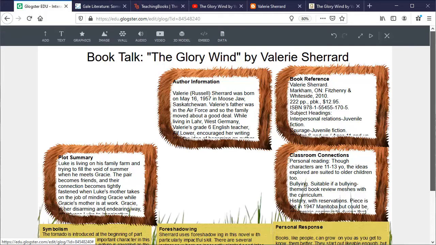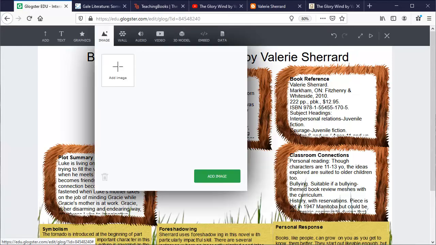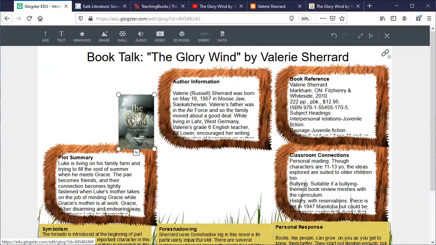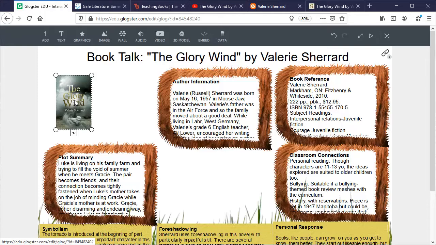I'll scroll back to the top. Now, let's add an image showing the book cover. I click the Image tool to start. The drop-down would show a preview of images I have already uploaded. Since this is my first ever image, I will click the plus sign to upload a picture of the cover that I have already saved to my computer. There it is. I will select it and click Open. I will post it here.